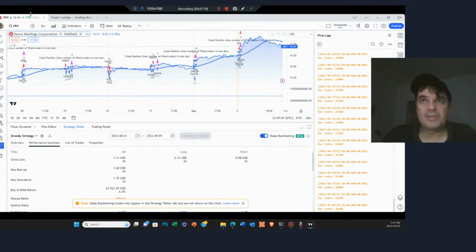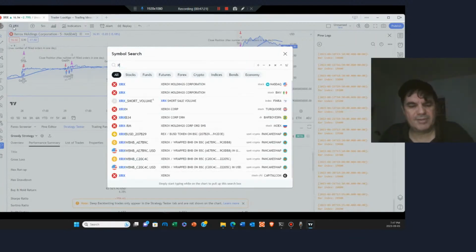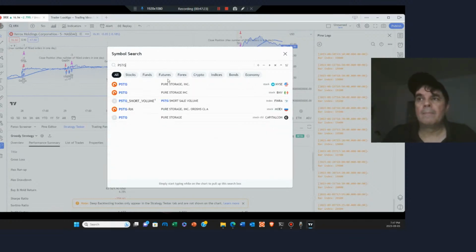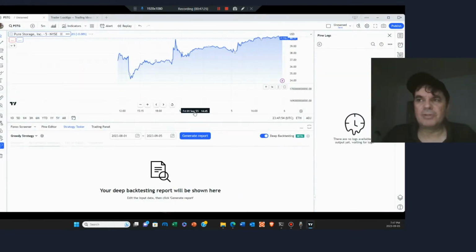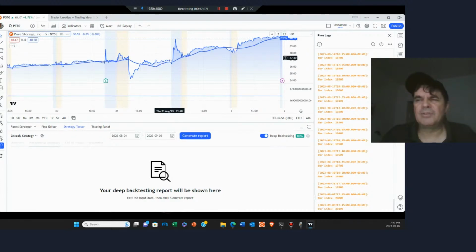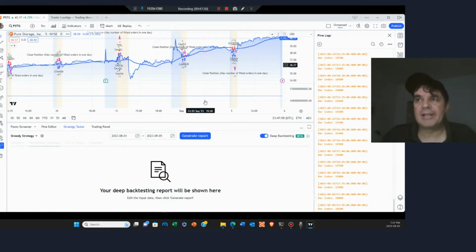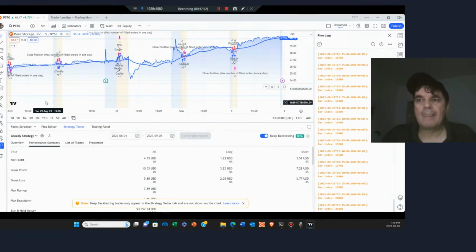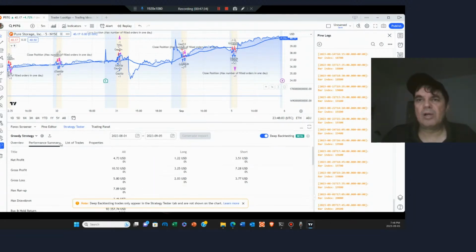Can you look at PSTG? Yeah, sure. PSTG. Pure Storage. Yeah, storage companies are good for this time frame. I see what you're saying. You want to probably measure these breakouts here. Let me do that. Let me know what time frame you want.